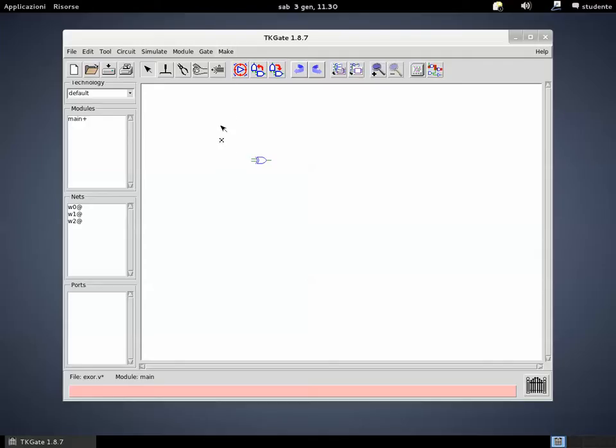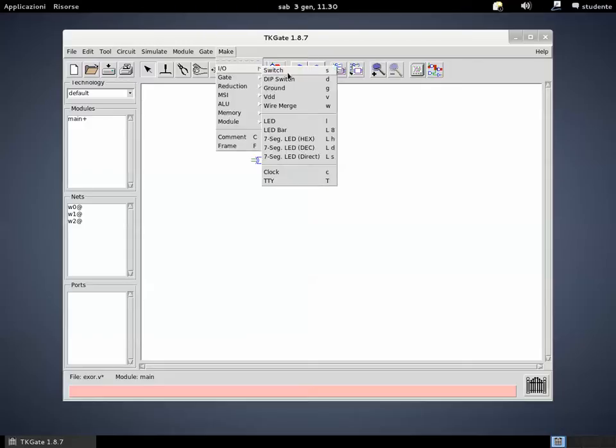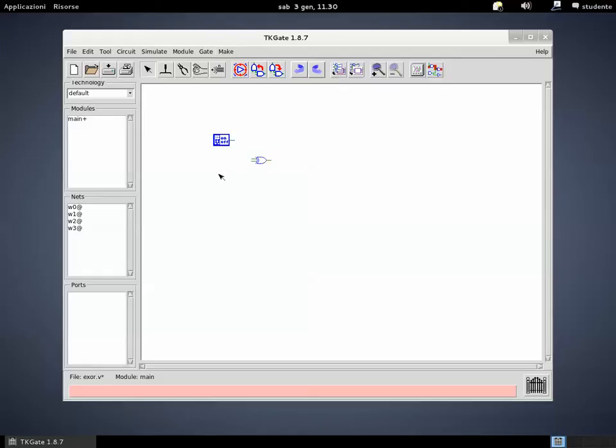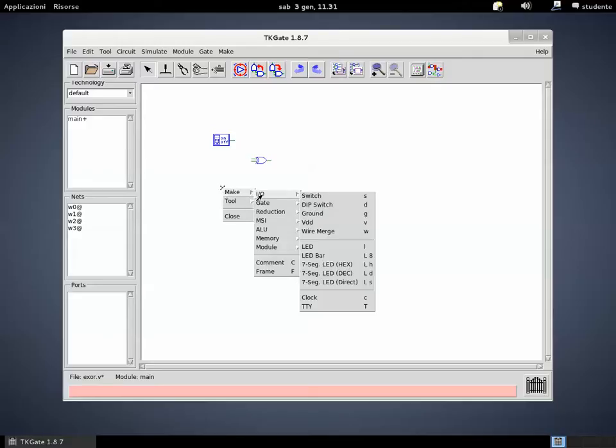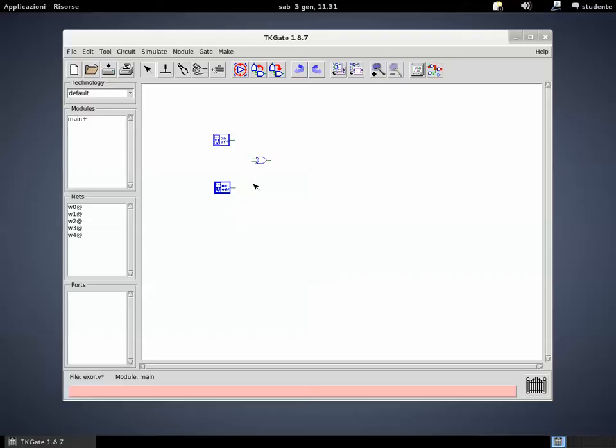To this purpose, I click here and I go to the Make menu and to the Input-Output submenu, where I find several input and several output components. I take a switch, and then I need another one to be connected to the other input. To this purpose, I do something different. I'll right-click on this position so that the Make menu appears directly here. I go to Input-Output submenu and I take another switch. And then I connect the 2 switches to the two inputs.